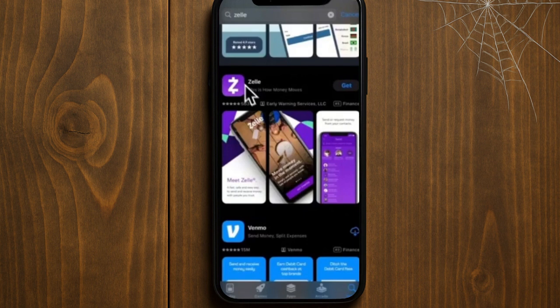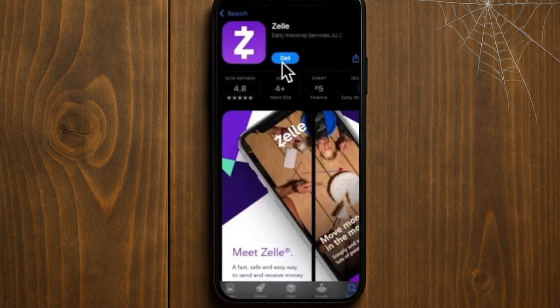If you haven't installed it before, you may be asked to confirm with your Apple ID, Face ID, or Touch ID. After the download is complete, the Zelle app will appear on your home screen. Tap it to open and follow the on-screen instructions to set up or log in to your account. Now your Zelle app is ready to use on your iPhone for sending and receiving money securely.